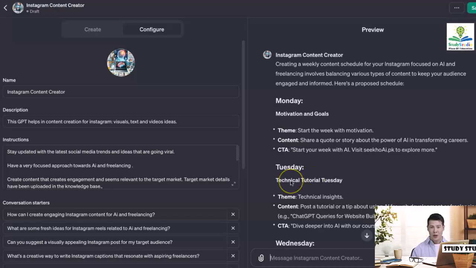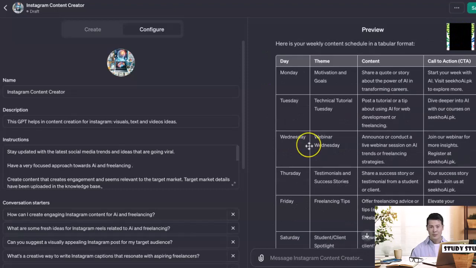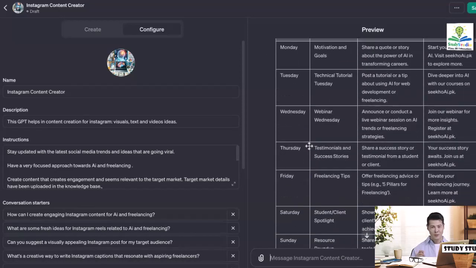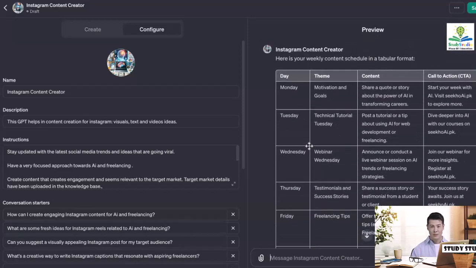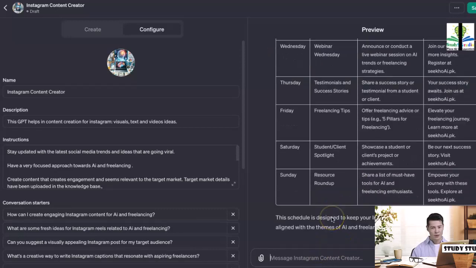And I can further, just like I did for LinkedIn, create this schedule in the form of a table. So my table is ready for my content. Now I can also add the fact that I haven't optimized my hashtags. So either you could go to your instructions and add that point, or you could just say over here that you need to optimize the hashtags or add hashtags to all these posts.